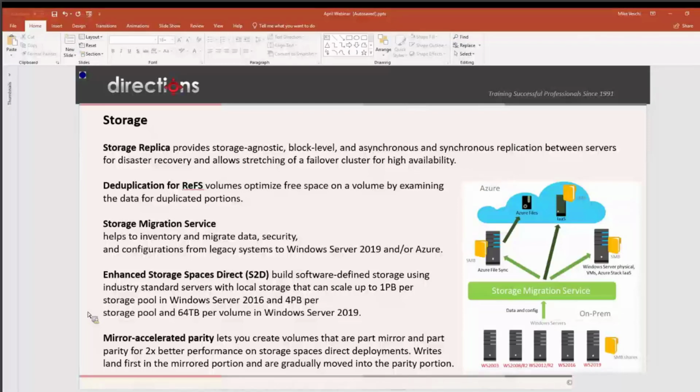So they give us now the storage replica, providing storage agnostic, block level synchronization, asynchronous or synchronous replication between servers for disaster recovery. So we're thinking about on-premise, or I got a little graphic there for you, having a bunch of servers on-premise. And then this is the nice one if you're looking to migrate from older versions to the newer versions. So like 2003 R2 or 2008, take these on-premise servers and be able to migrate the storage here, either up into the cloud or to another location.